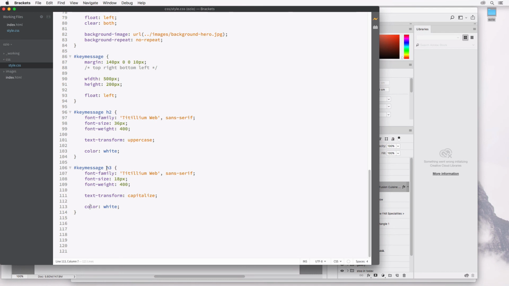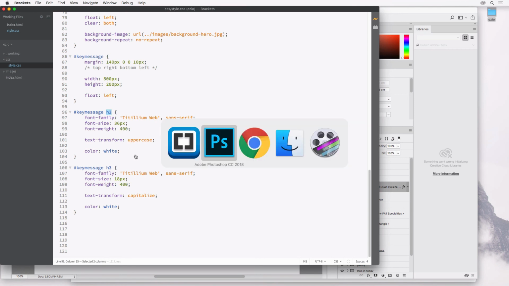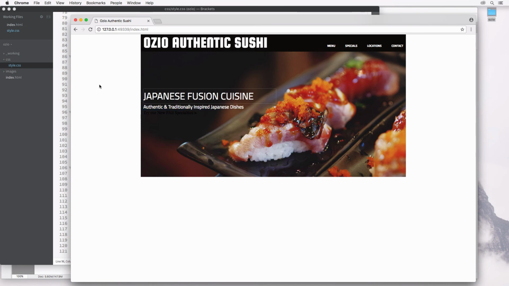Great. By default, heading 3s and heading 2s are going to be bold. That's why it's important to set a font weight. All right. So it's starting to come along.